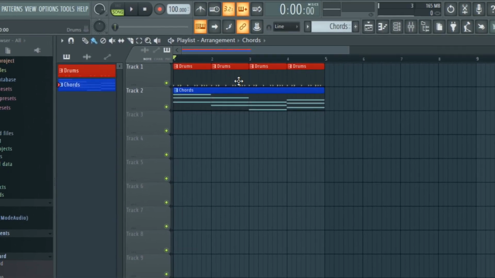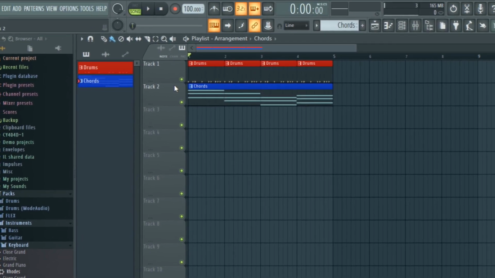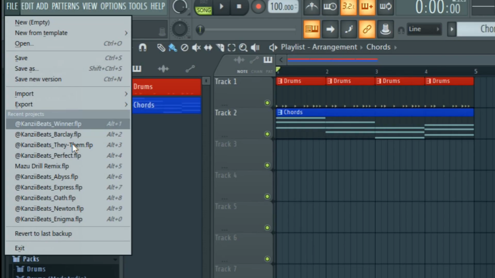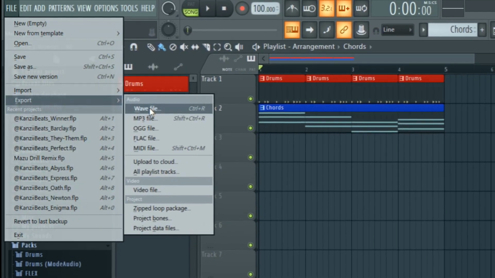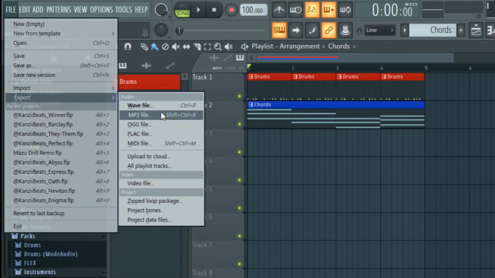But let's say you're done with the beat and you want to export it as an mp3 or a wave file. You can just go to your file, go to export, and then click wave or mp3, whichever you want.